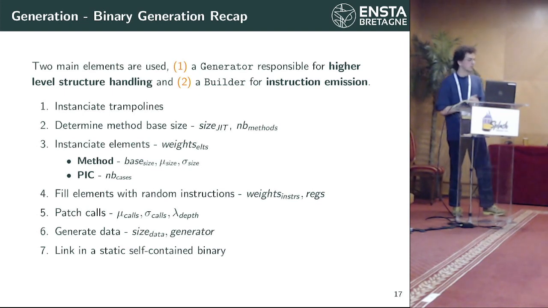First, we'll instantiate the trampolines. Then we determine the method base size using the fixed JIT size and the number of methods. And then we'll instantiate the different elements that all implement the same API. So we just go through the different weights that we provided for them and instantiate them.